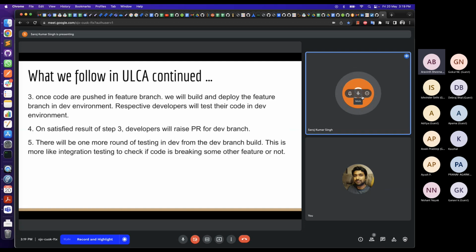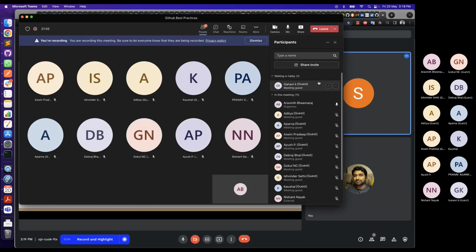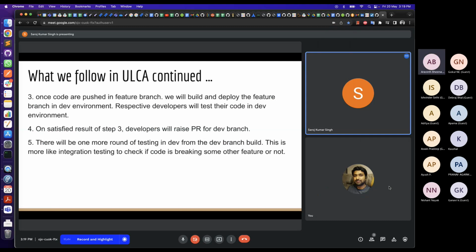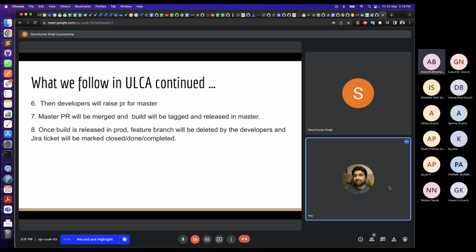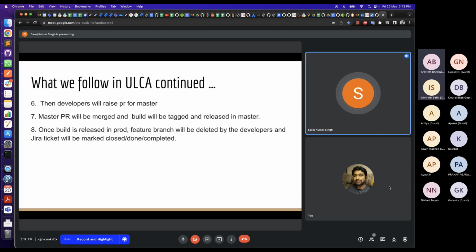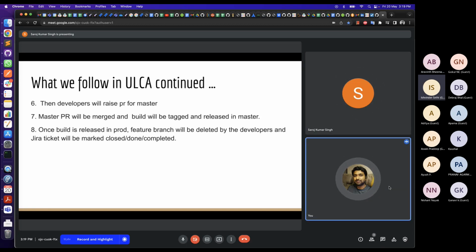So do we have any questions till now? Okay, yeah, I have a question. Hi, yes. Tarun. So yeah, I have a question. So Jira ticket will be marked as done once the feature is tested on dev branch. Is it?